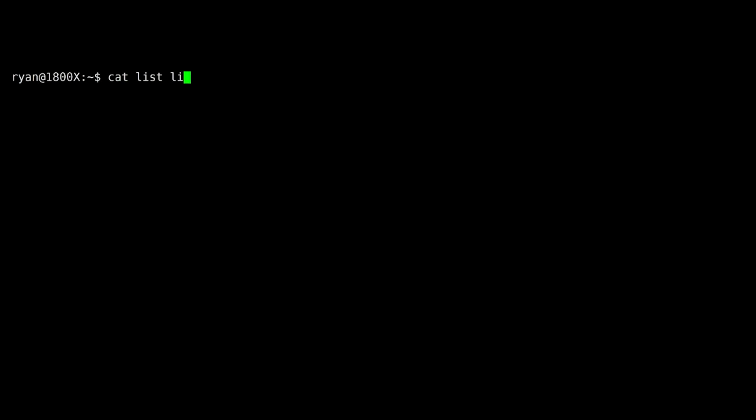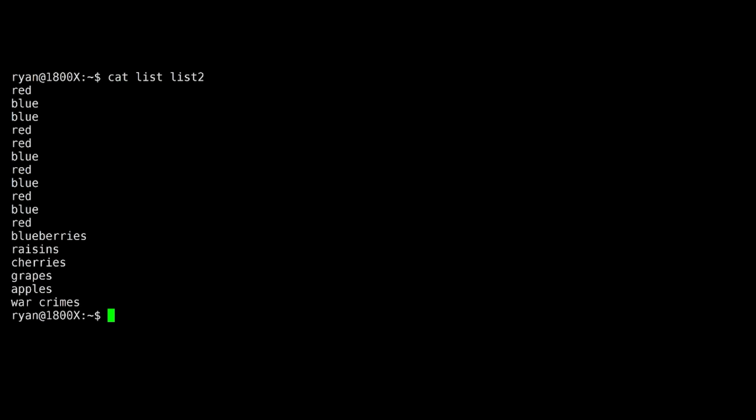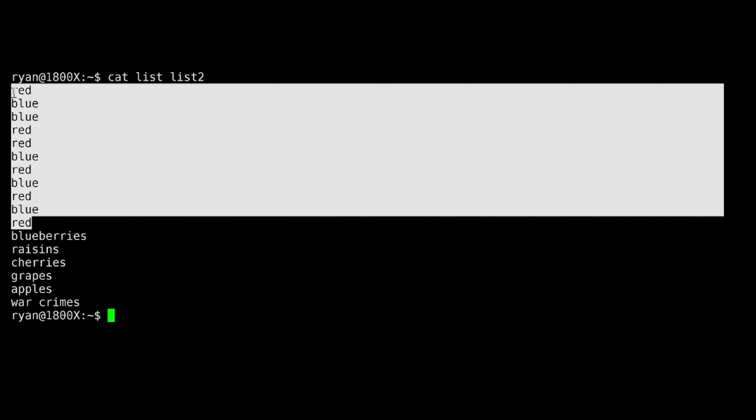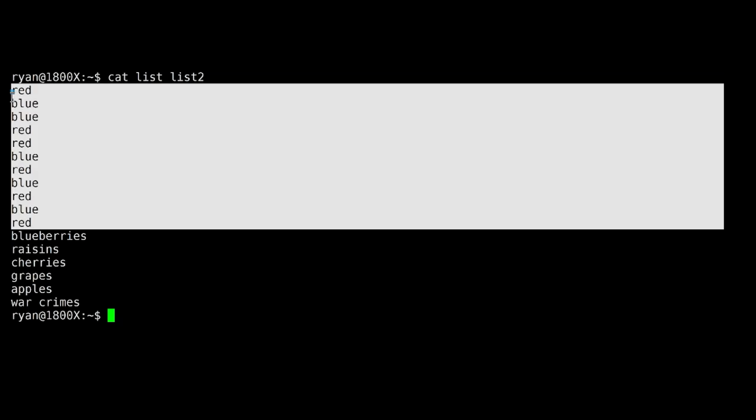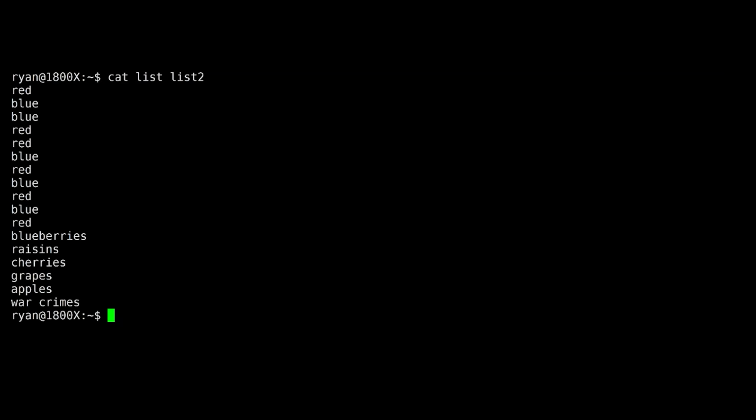And again, we have list and list 2, and the top list is red and blue, the bottom list, delicious fruits. And so let's say I'm taking a look at this list and look at all these duplicates right here. I want to clean this up. I don't want duplicates. So what I can do is use the pipe. So again, cat list and list 2, we know what the output of this is going to be. We see it right there. But I want to get rid of the duplicates.